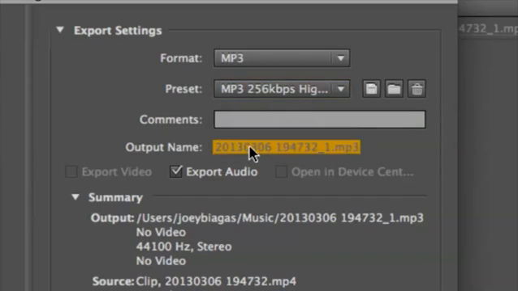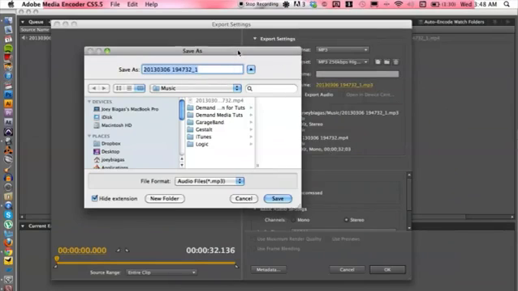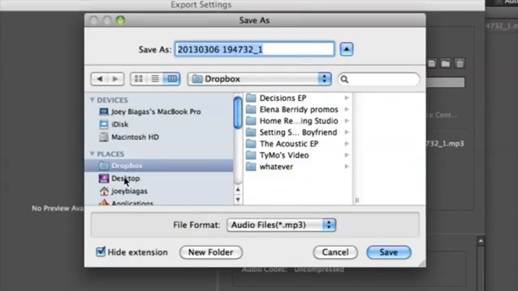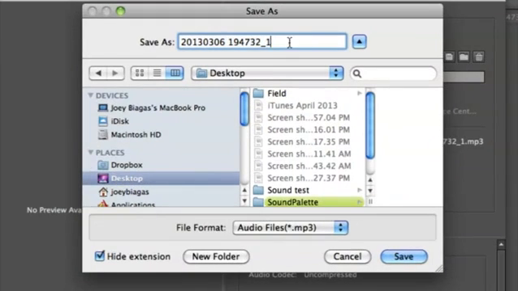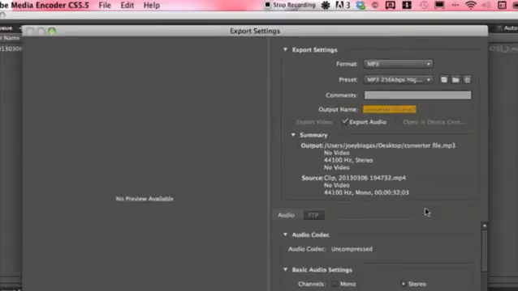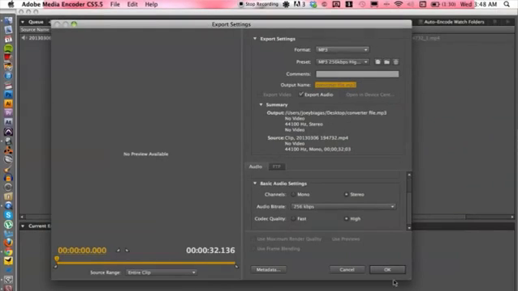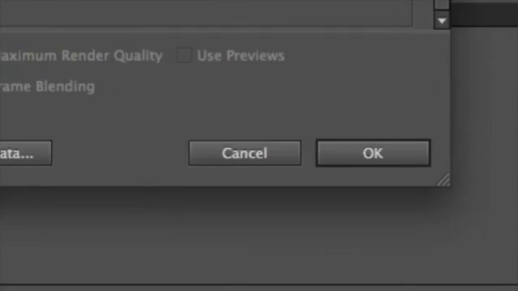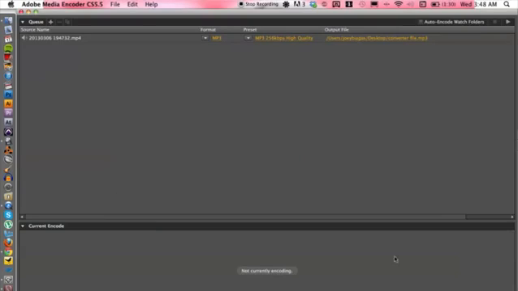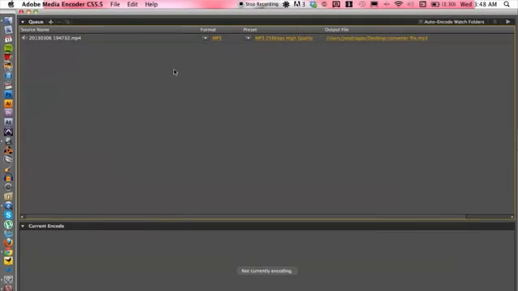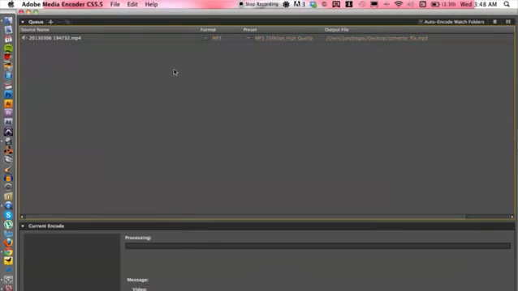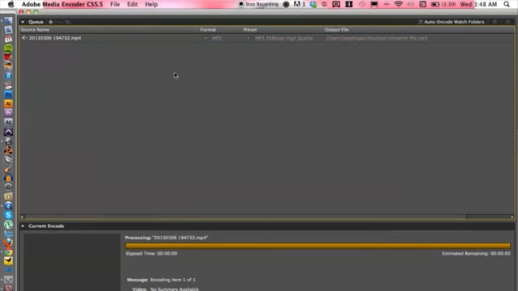And then we can change the output name and where we want to save it. Let's just dump this on my desktop for now. I'm gonna name this converted file. All right, that's good enough. I'm gonna hit save. And then all we have to do is cruise down to okay at the bottom section over here. Hit okay. And then hit enter on your computer, and it's gonna start the process.